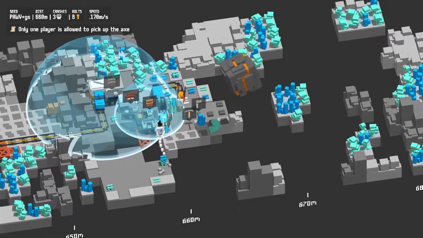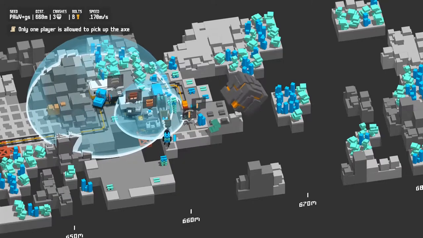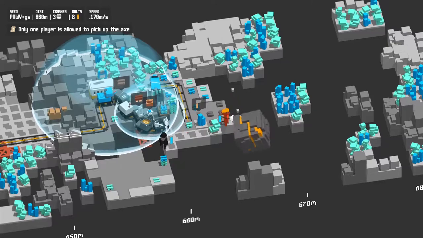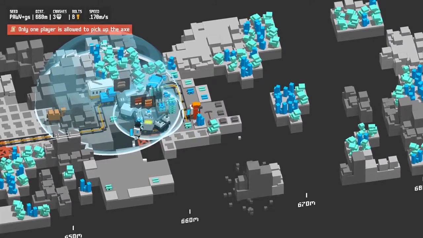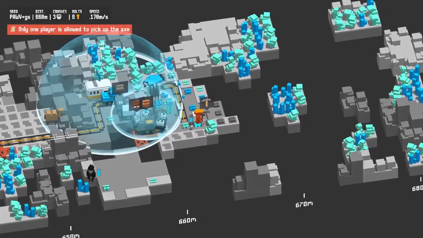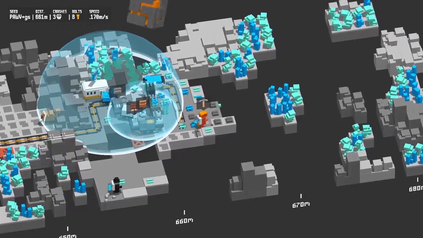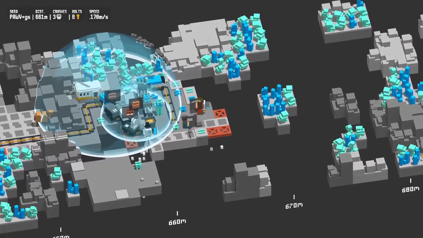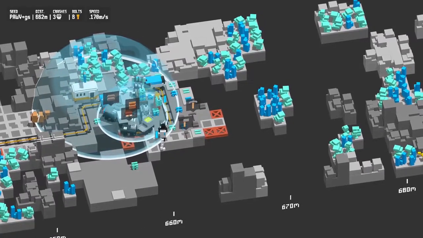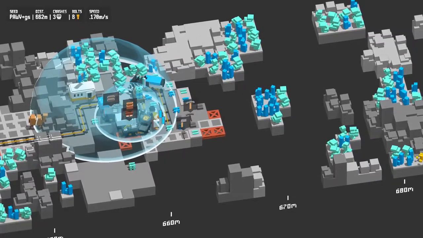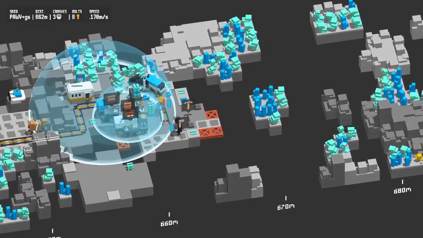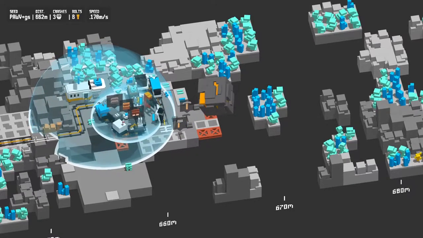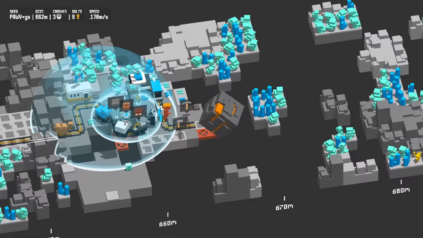What did I pick up? Oh, rails. Could be useful. What am I doing here? This needs to go away. This needs to go away. Just widen this thing a bit. In case. A lot of rails. And go that direction.